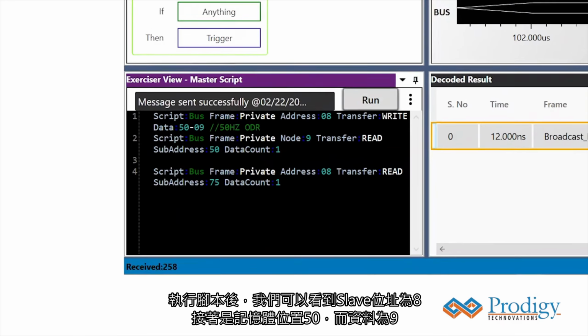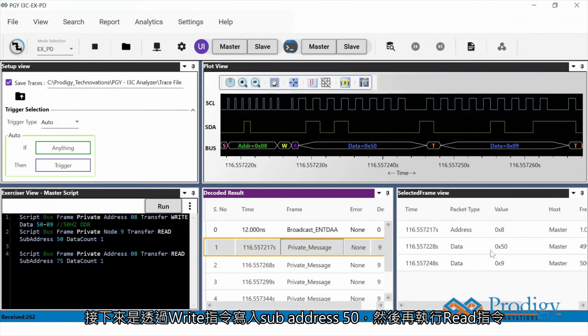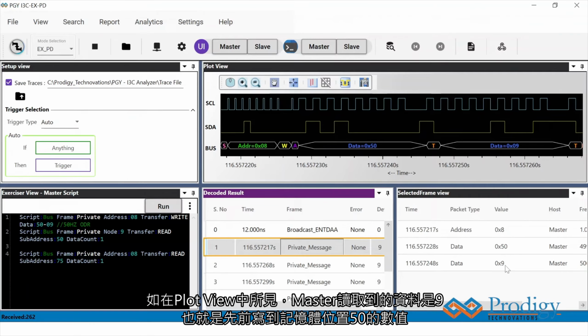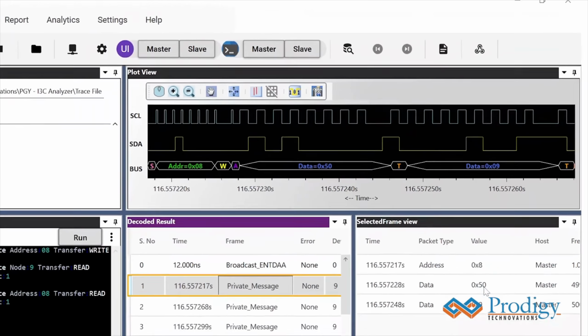Running the script, we can see the slave address 8 followed by the memory location 50 and the data is 9. This is followed by the write command to the sub address 50 and the read command. As seen in the plot view, the master reads the data 9 which was written to the memory location 50.